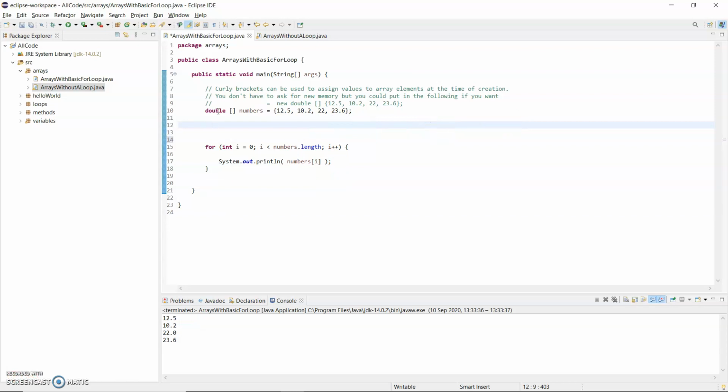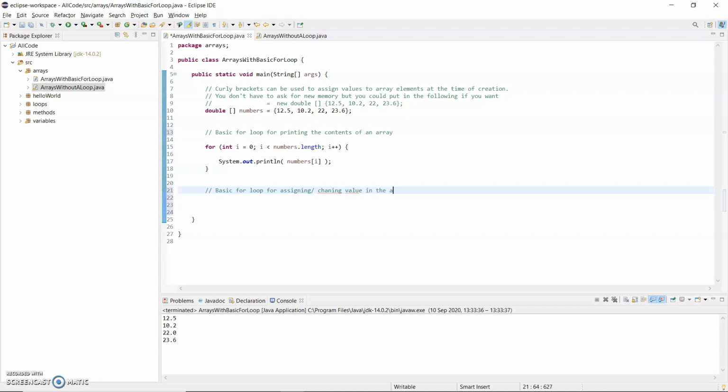Now I want to show you, again using the basic for loop, how to assign values or change the values that are in that array. So that is our basic for loop for printing the contents of an array, and now underneath, one more example, we'll have our basic for loop for assigning or changing elements or values in the array.